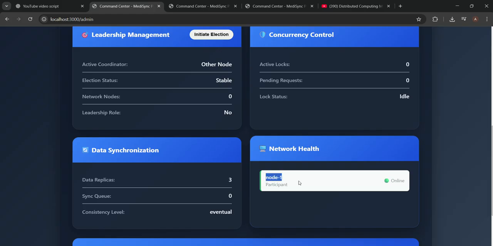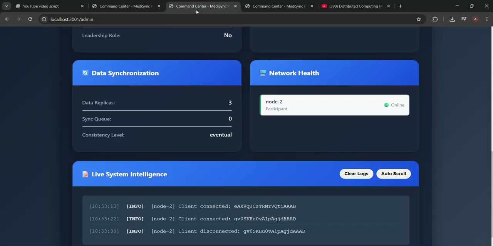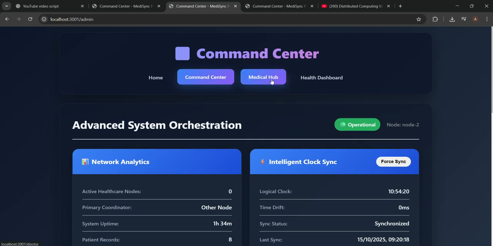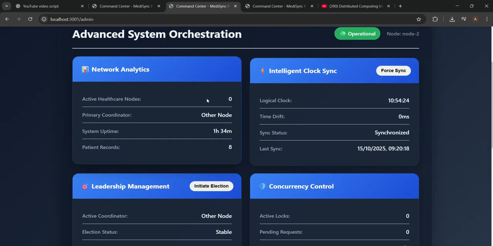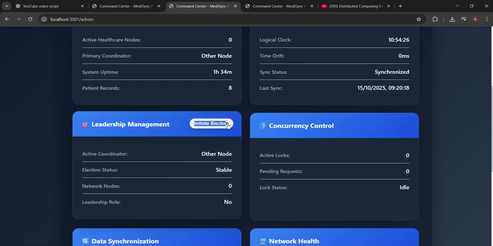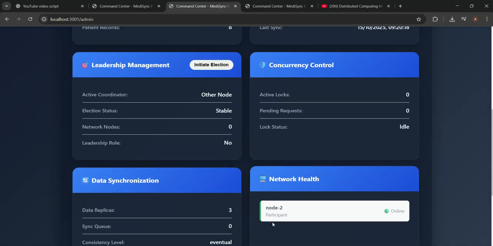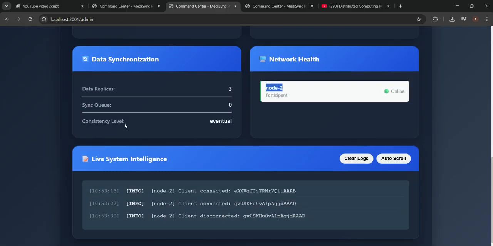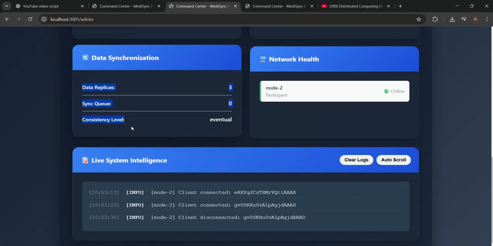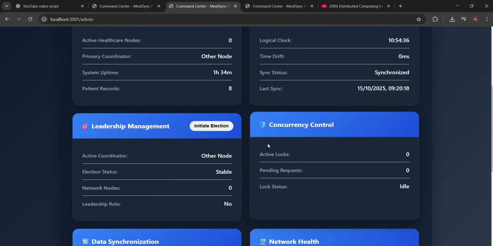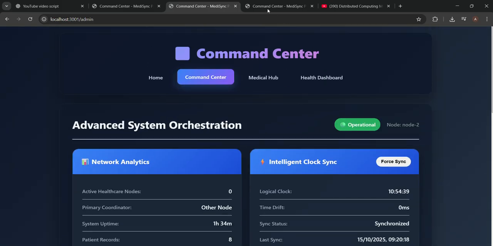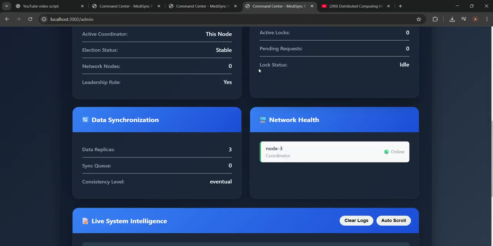We designed three main portals: Command Center, the admin panel. This panel integrates Berkeley clock synchronization, election algorithm, and distributed logging experiments. Admins can monitor active nodes, check network health, and even visualize node performance analytics. Whenever the coordinator changes, it updates live on the dashboard thanks to real-time WebSocket events.